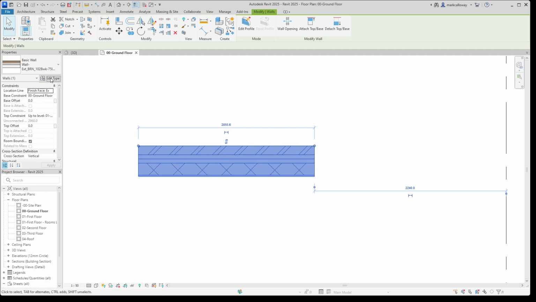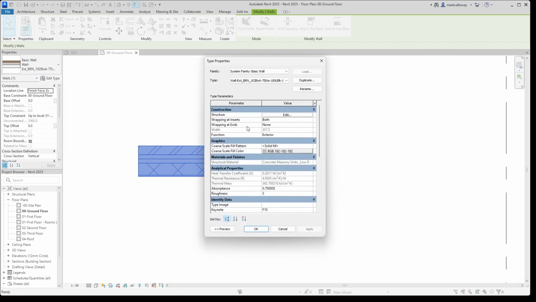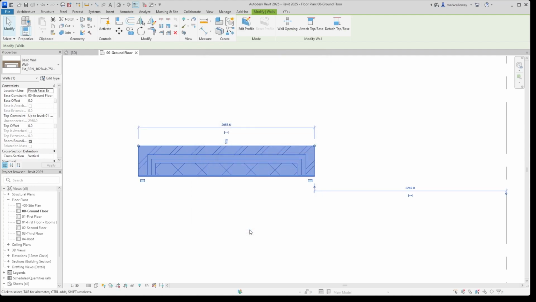Now, if we edit the type settings for this wall, and this bit isn't new, we have the wrappings at the end. Let's turn on exterior. Where's it gone? The exterior layers now wrap around the end. Again, nothing new there. But what is new are these little toggles at each end.